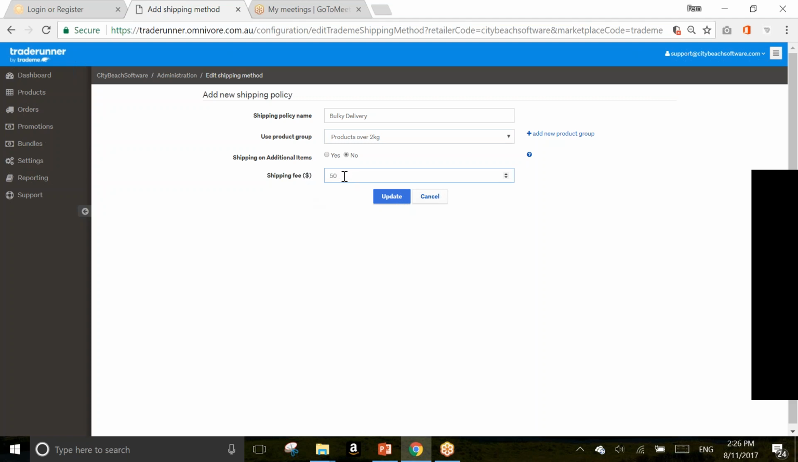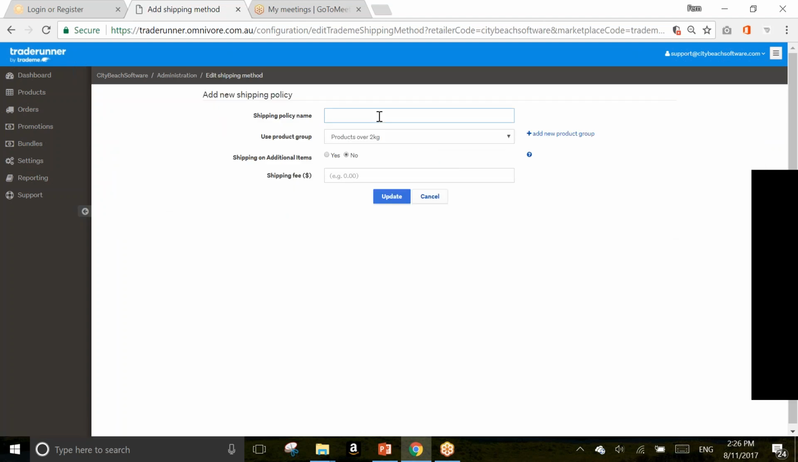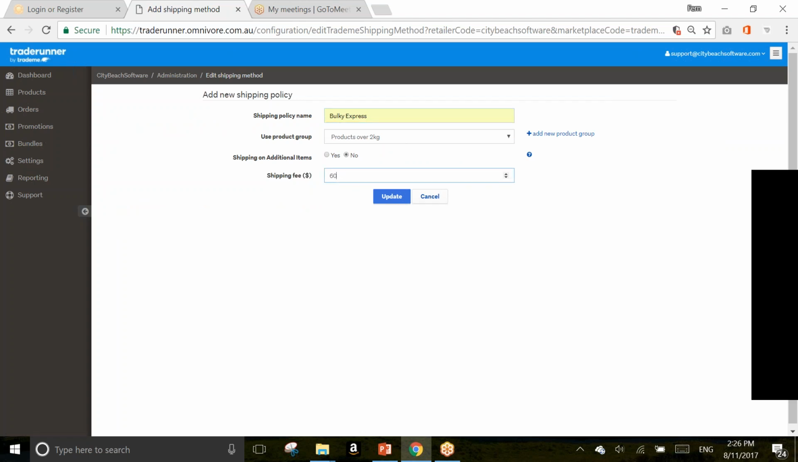So maybe you've got some really expensive shipping on 2 kilogram products, so you want to charge $50 for that. And then maybe you also want to offer a bulky express option, which gets there faster, and you can maybe charge $70 for that.